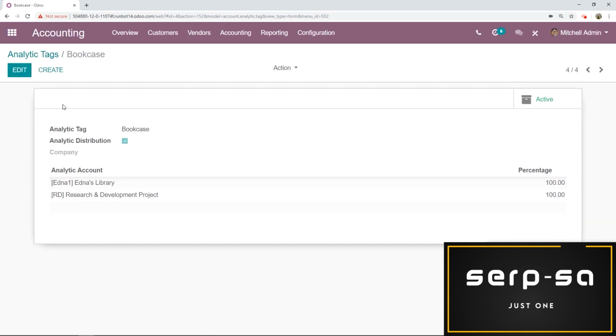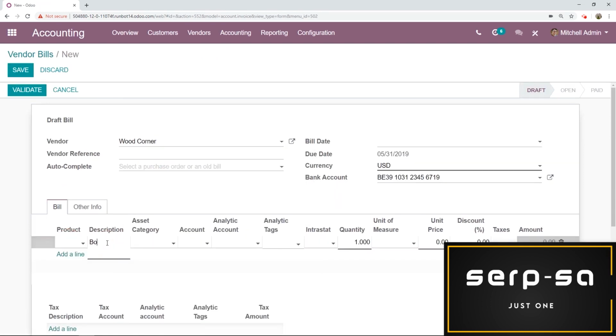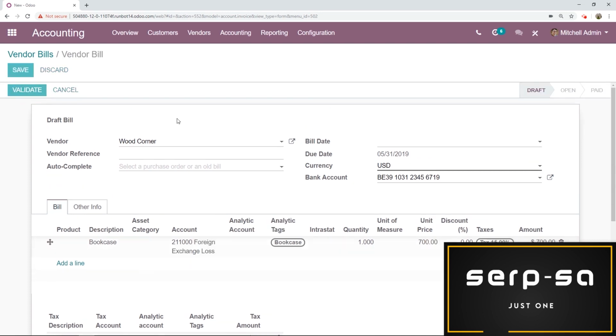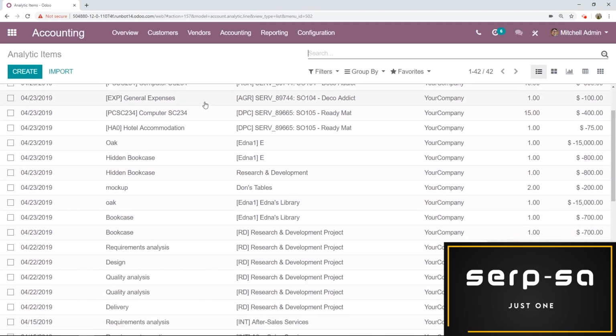Now let's go back to Vendors, Bills, and create another one. We're going to choose Wood Corner. We want to get a bookcase. This time I'm going to add that analytic tag rather than specifying the analytic account. Not hidden bookcase, but regular bookcase. There we go. Let's add a unit price. Let's say 700. Validate.